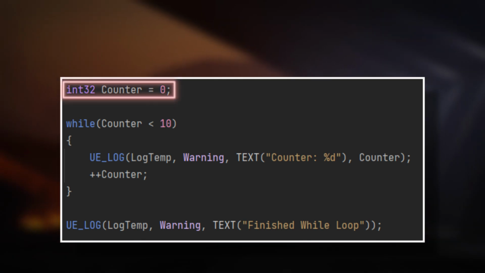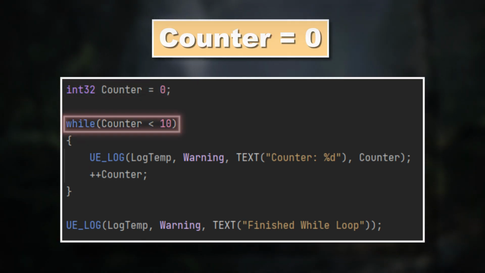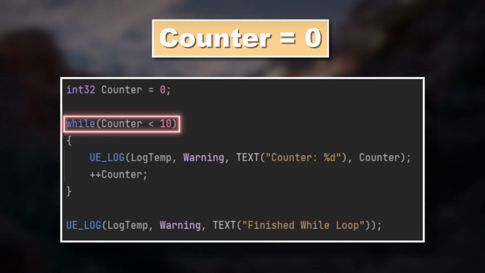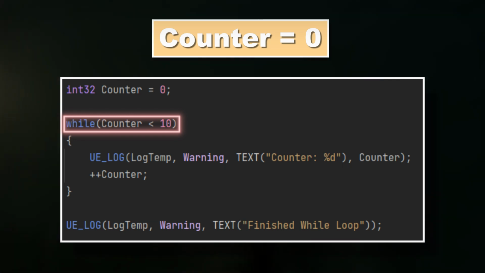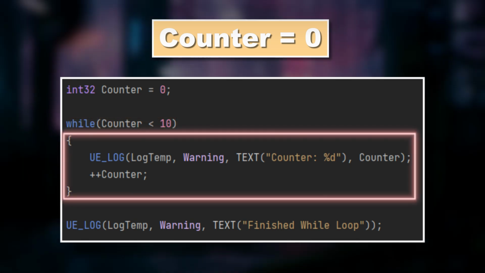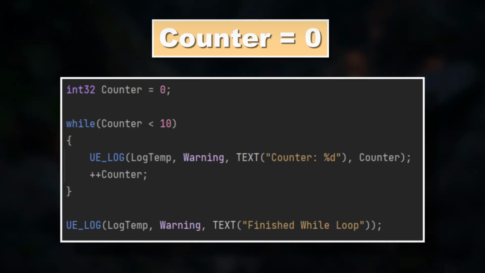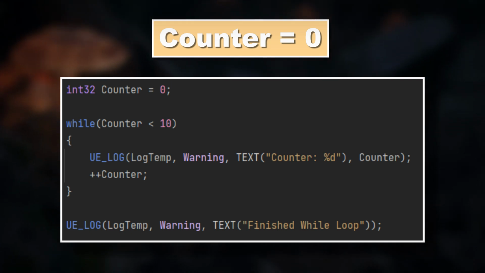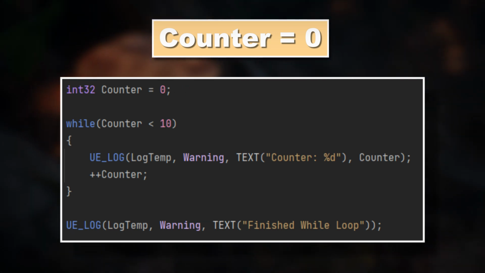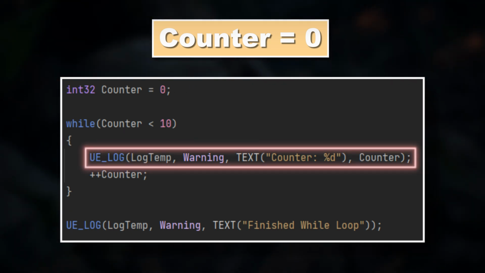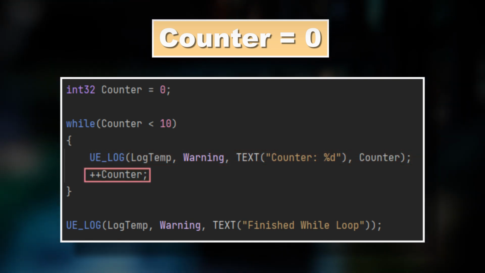First, we initialize the variable to 0 and then check the condition of the while loop. Since our variable is currently 0, the condition is true and we will enter the code block of the while loop. Then, for each iteration of the loop, we go from top to bottom of what is inside of the code block of the while loop. So first, we print the value and then we increase its value by 1.